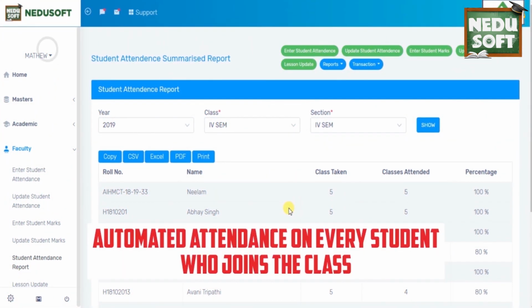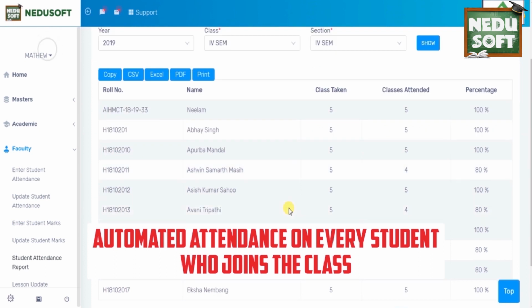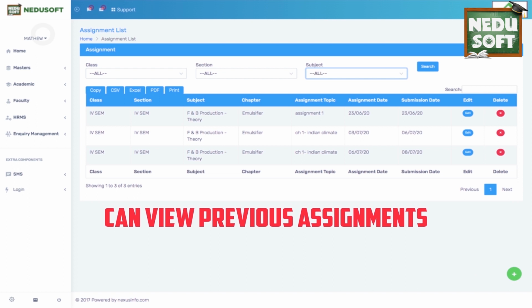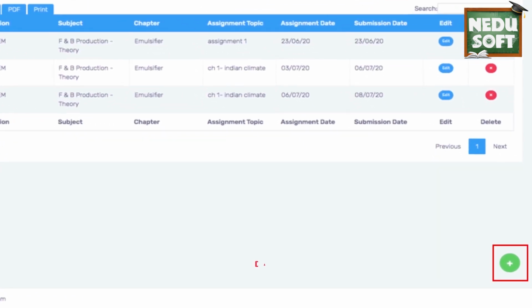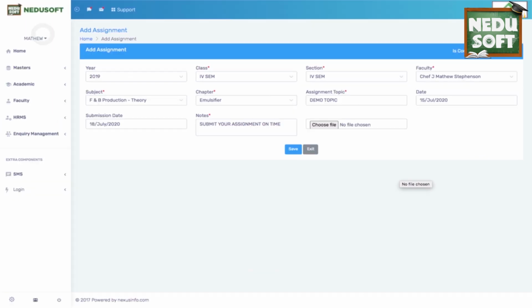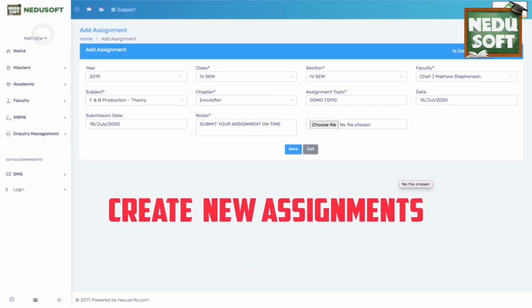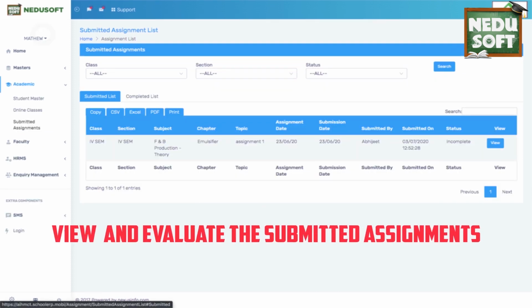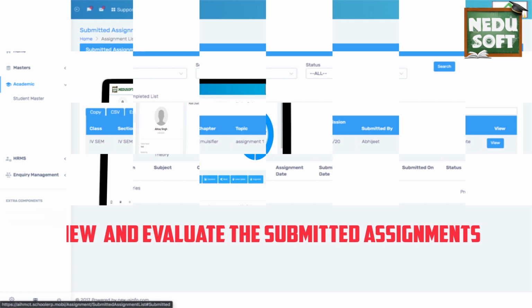All your students' attendance will be marked automatically while they join the live classes. You can view previous assignments that you have assigned. To add a new assignment, click the plus button. Enter the requirements of your assignment and save it. You can view and evaluate the submitted assignments.